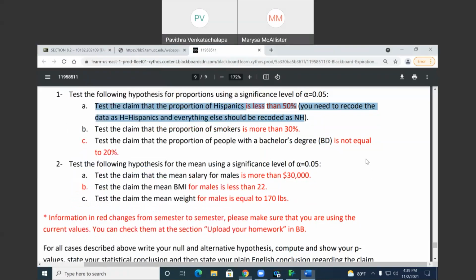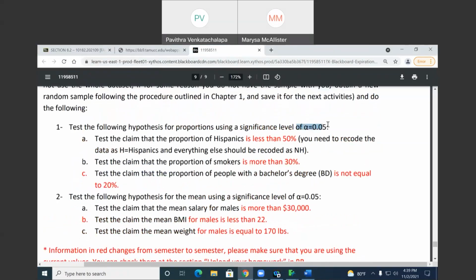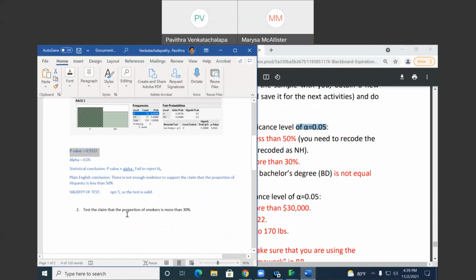How do I know that? In your lab manual, you have significance level alpha equal to 0.05. So I get the value from there. Now your next thing is concluding the statistical conclusion. So here you will be comparing p-value with alpha.